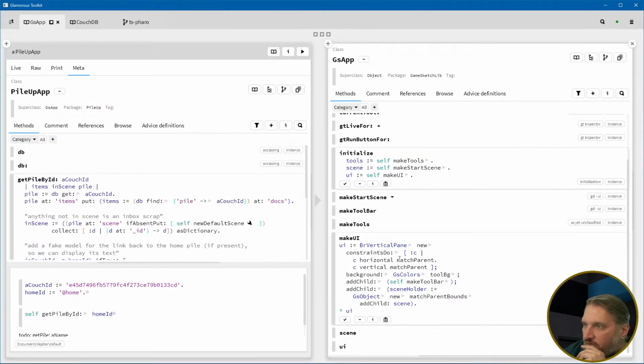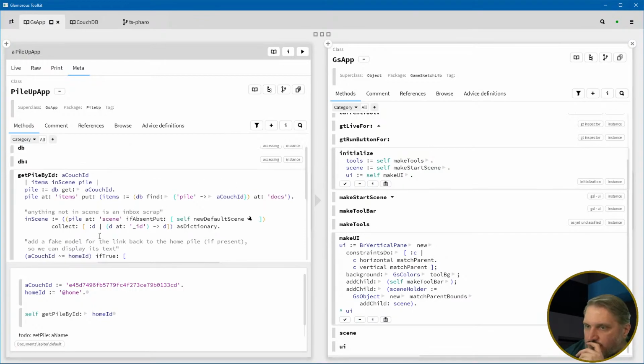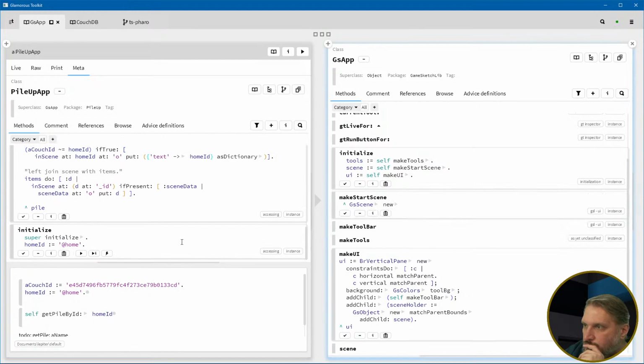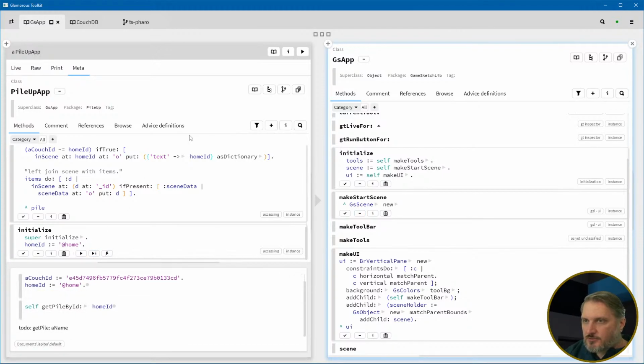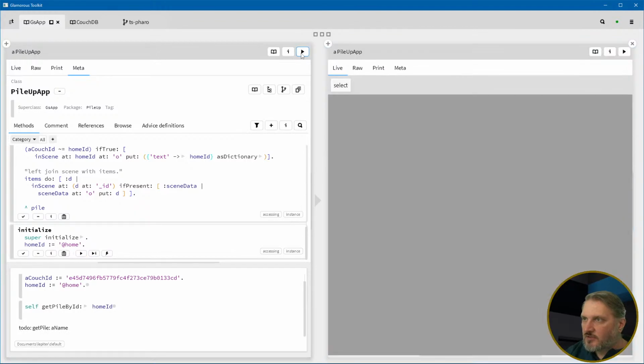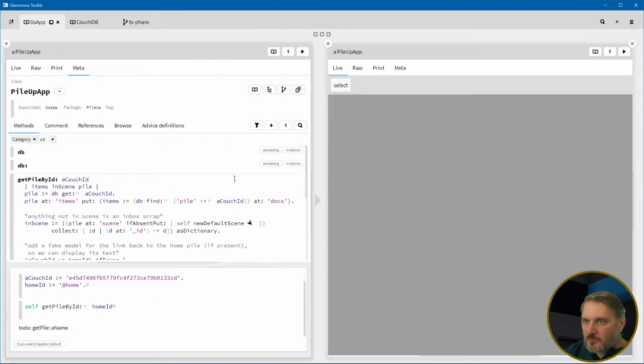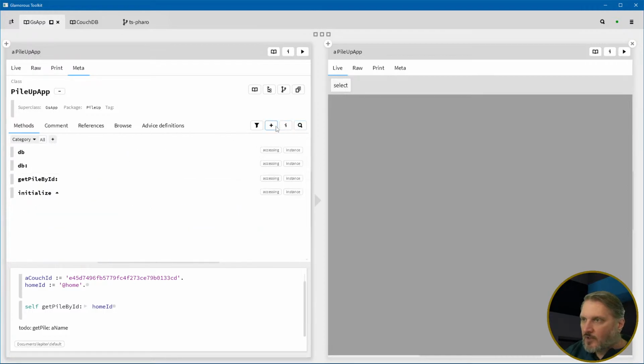So now I want to override this make start scene. And you can just put whatever you want in there. So if I click this, it actually makes a new version of it, so you can edit the code and click it every time and get a new copy of it. All right, so let's say make start scene, and we will return.